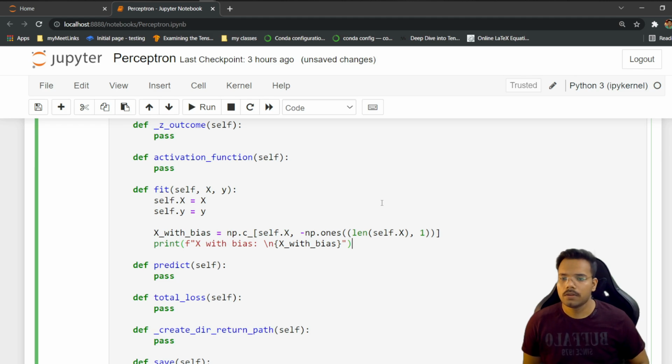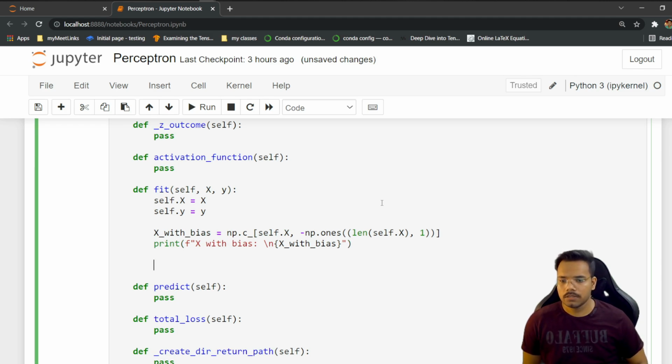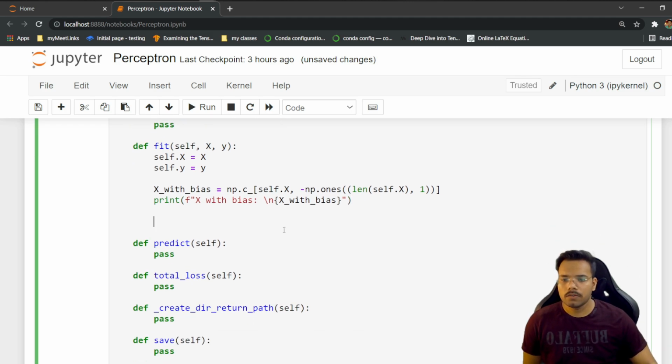So we are done. It will be printing the x with the bias terms. Now after this, what we have to do is run for the epochs. So for epoch in range, this will be equal to self.epochs.